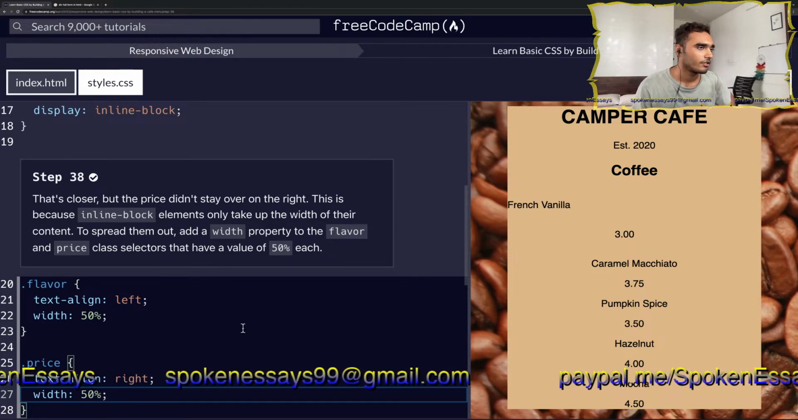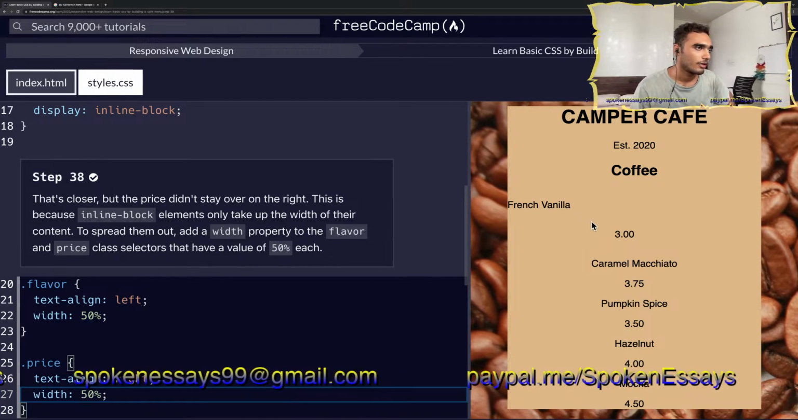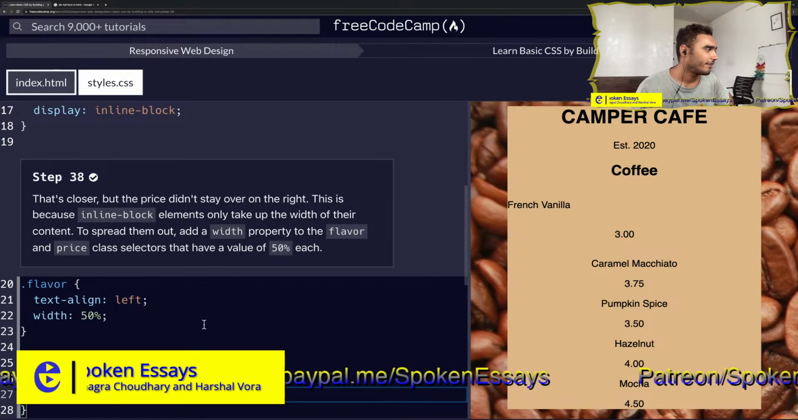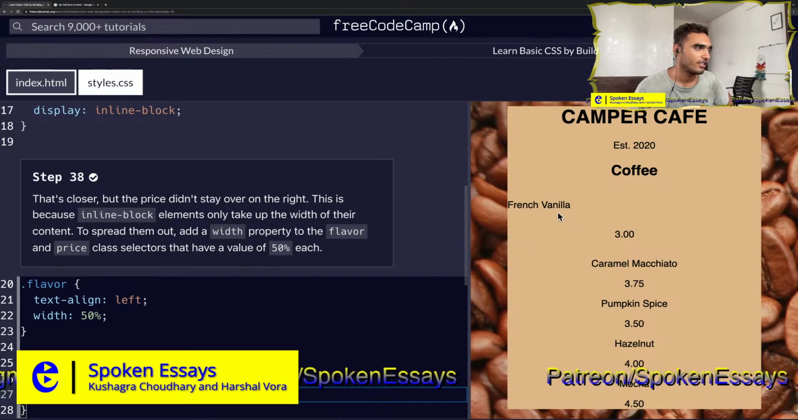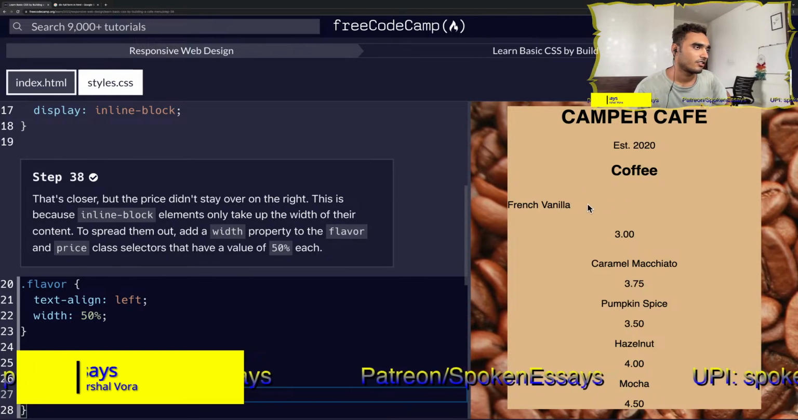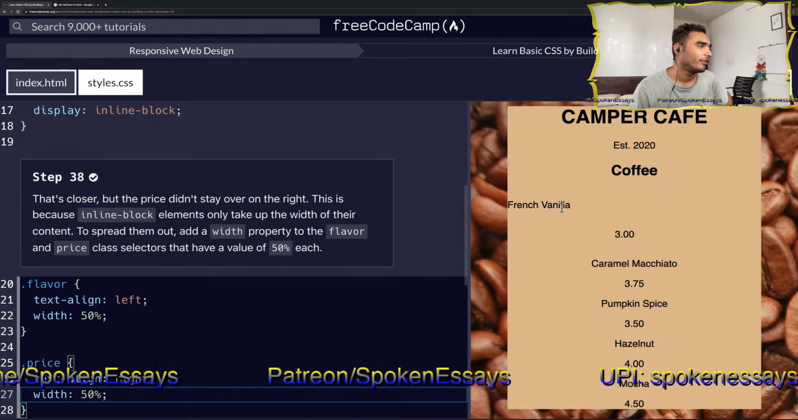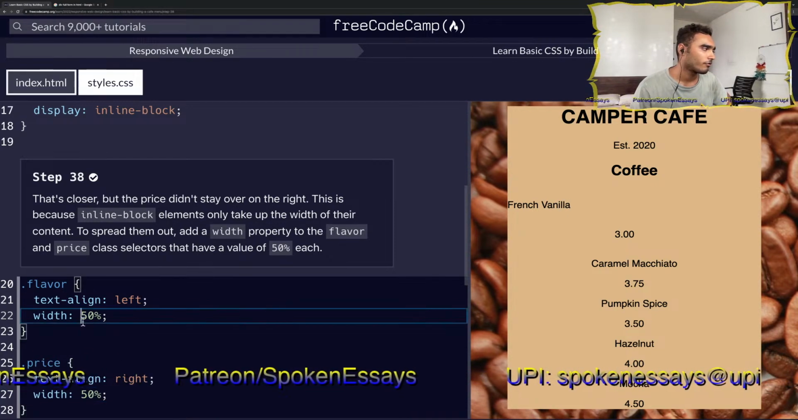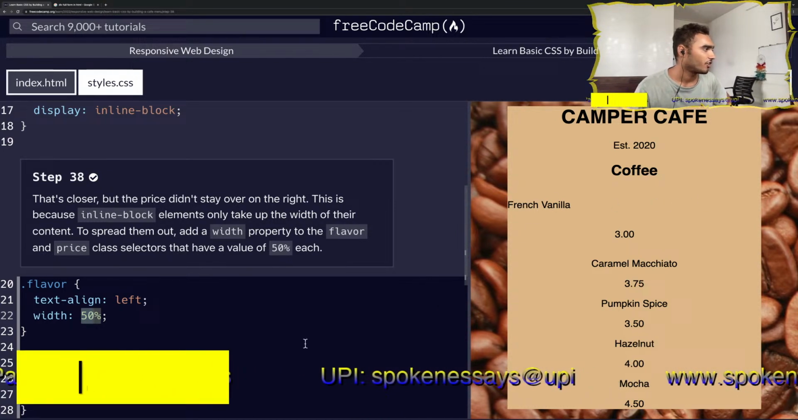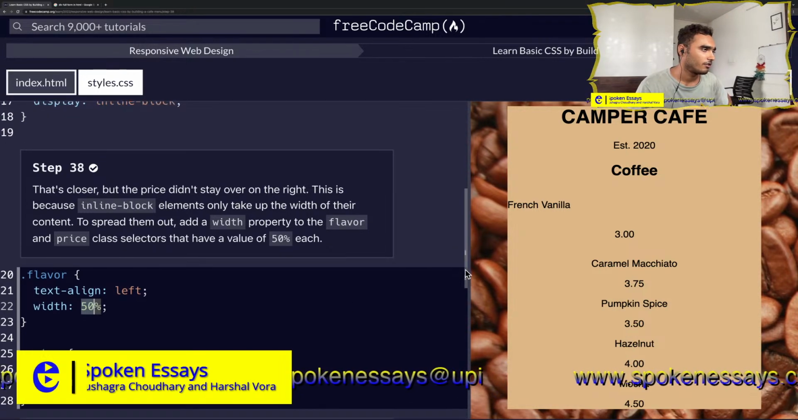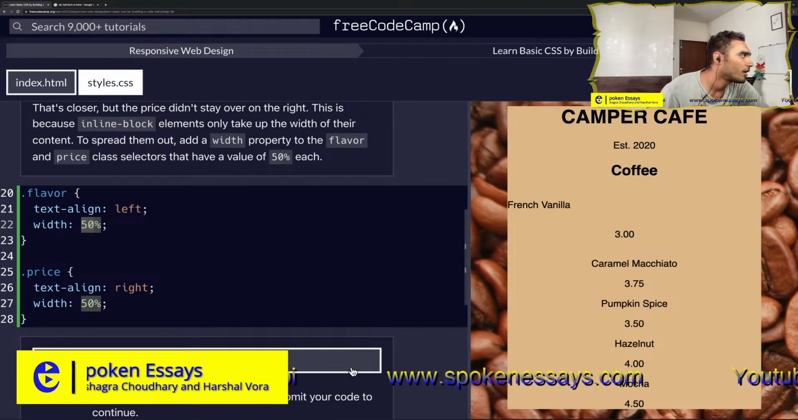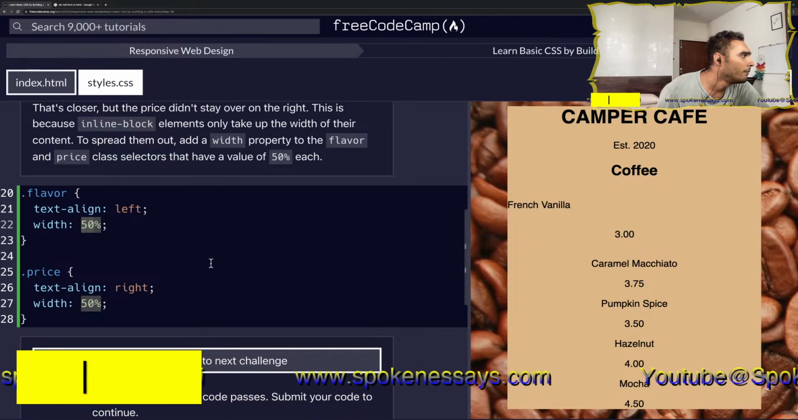Okay, so if you notice here, this 50% डाला तो यहाँ पे इतना बड़ा गैप आ गया. जब मैंने यहाँ पे flavor, which is this French vanilla, उसके लिए 50% डाला, तो distance change हो गया. So I think French vanilla का width increase हुआ. 50% of what? So 50% of this div, I believe. Anyway, let's continue. Let's check. Submit and go to next challenge. I was right. Let's move to the next step.